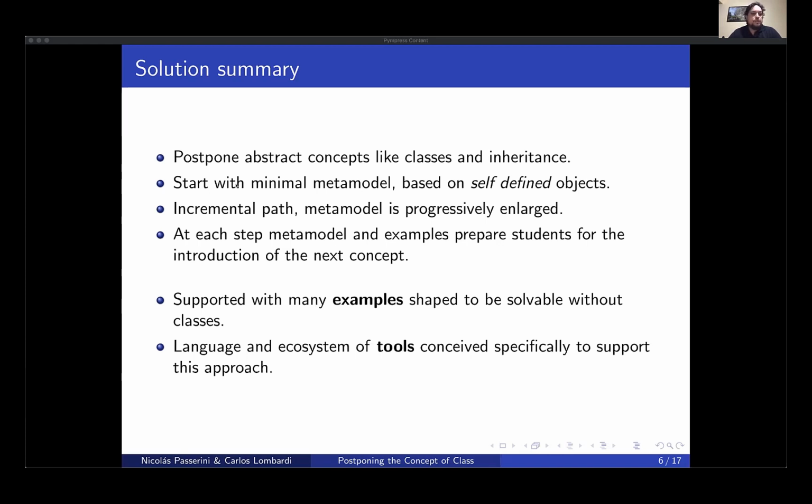The question that you may be asking is, what can we do without classes? So for that to be possible, we created a large set of examples tailored for each intermediate meta model, and also a large set of tools, including a specific language, which is named Wollok, and some programming tools customized for this purpose. So in the following, we are going to describe the first meta model and show what can be done without introducing classes.